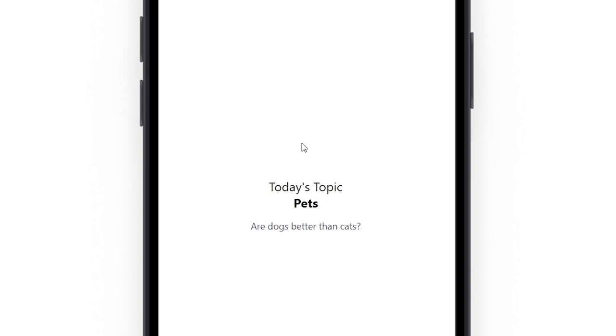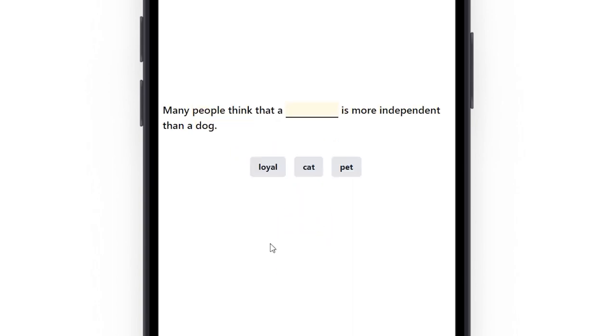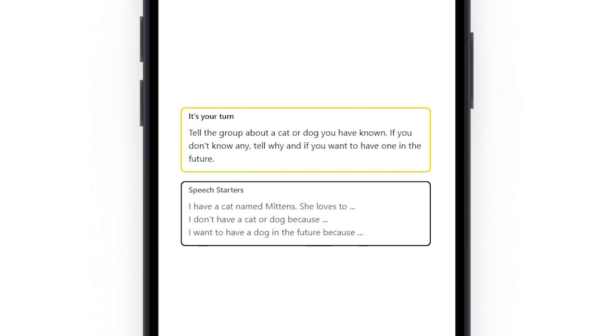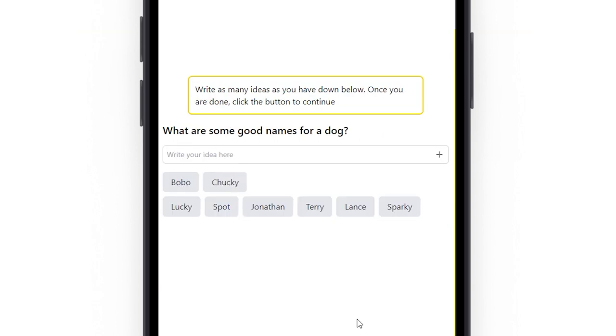As an example, today's topic will be pets, with the subject, are dogs better than cats? With this is the target vocabulary that has been selected based on the topic and the subject. At the session's beginning, we will give a baseline assessment. Activities generally will come with prompts, telling the individual user what they need to do or say.